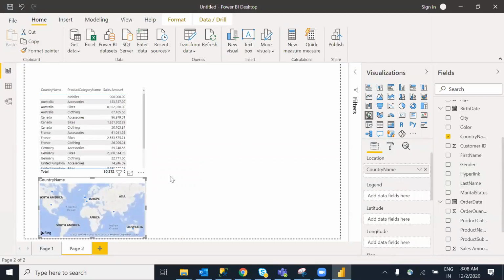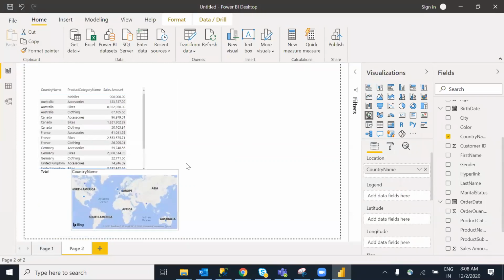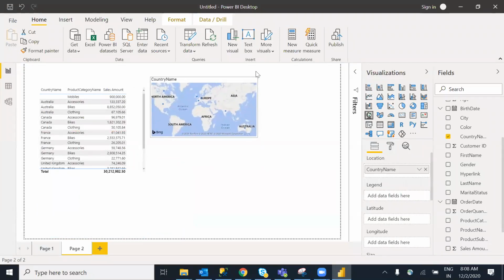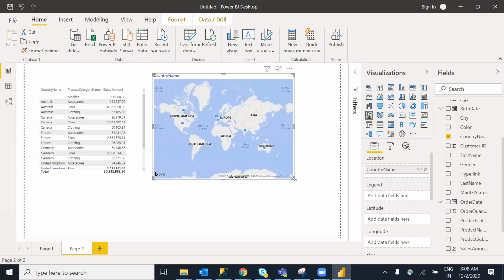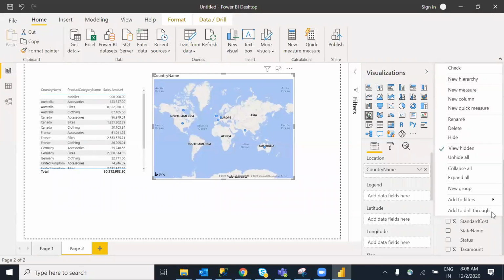Check property means what kind of data it is. It is a country name, so automatically a map visualization is created and it is showing. That means it is textual geographical information, so automatically it takes a map visualization and shows the country names over here. This is a simple check property. If I go with sales amount and do a check, it will just take a card and display a value.